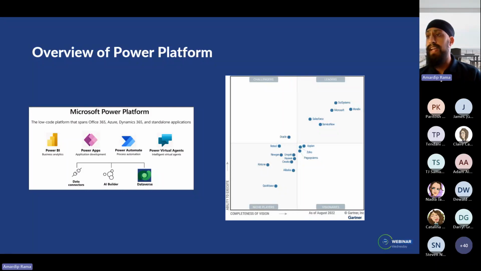We do have elements of AI and data, other data connectors out of the box there in the Microsoft Power Platform. And in today's demonstration, we will be focusing on three particular elements. So we'll focus on Dataverse, we'll focus on Power Apps, and we'll focus on Power Automate for our solution today.